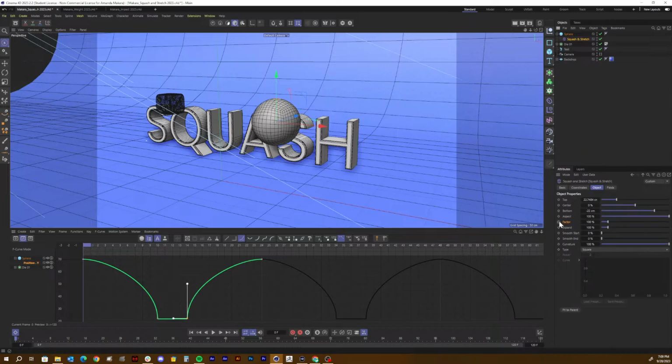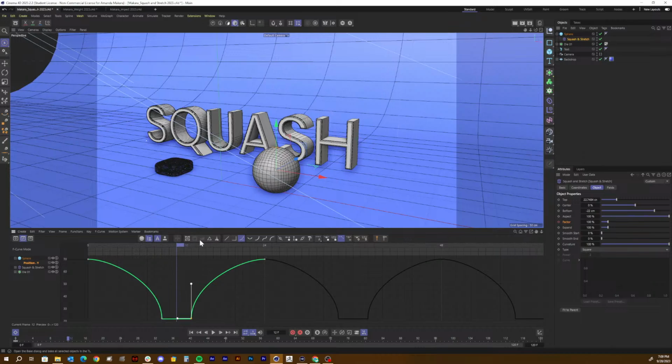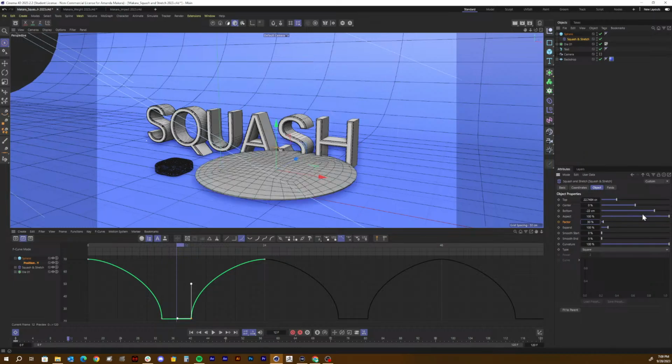We want the squashing. We're going to initially keyframe the factor here at the beginning at 0, right? And we want this to be fully squished out here in the center of where it's on the ground. So what I'm going to do is I'm going to, I think, decrease that factor to, let's do 30. That's way too big. Maybe 50 would be okay.